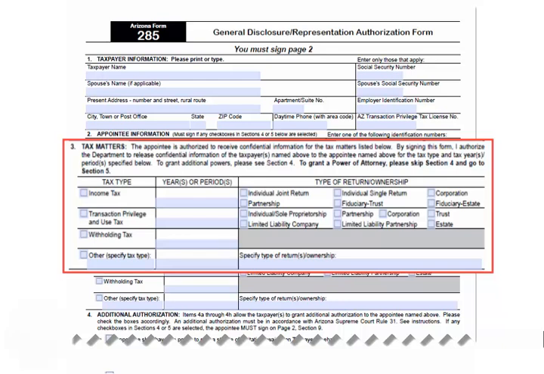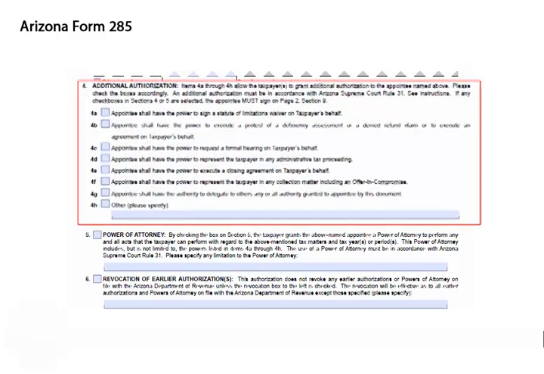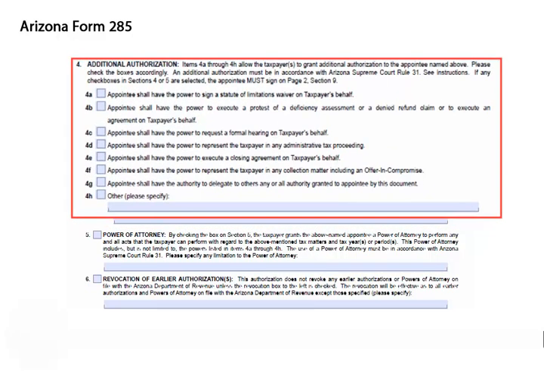For more information, see General Tax Procedure DTP 15-2, available on www.azdor.gov. When you sign the Form 285, you are authorizing the Department to release confidential information to the named appointee. If you would like to grant additional authority to the appointee, you complete Section 4 of this form.